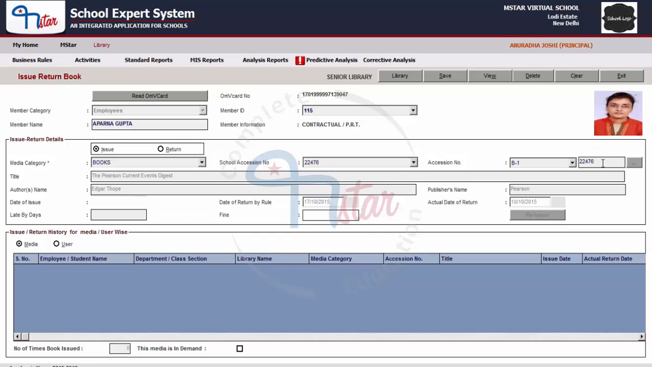As you enter the school accession number and press enter, it now displays the details of the book for which the accession number is entered. It is now displaying us the title of the book, the author's name, and the publisher's name.